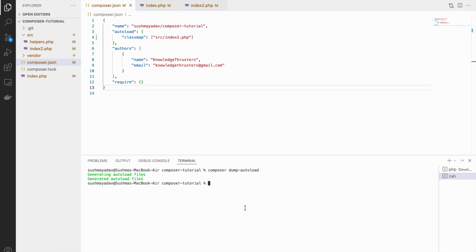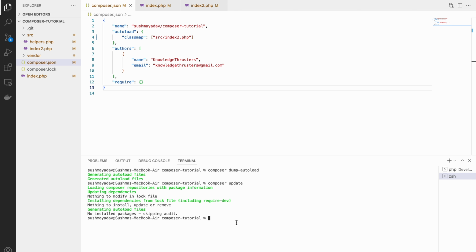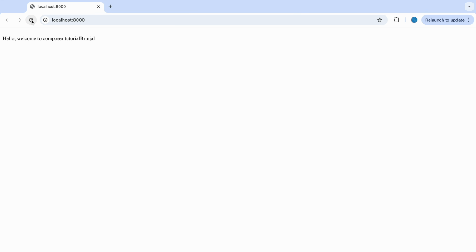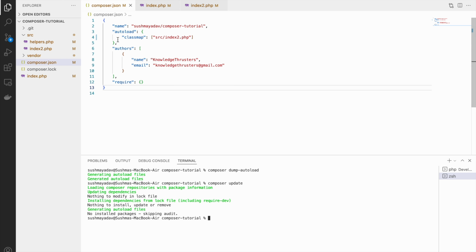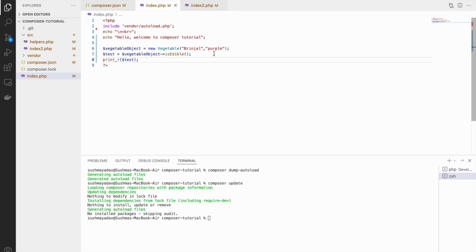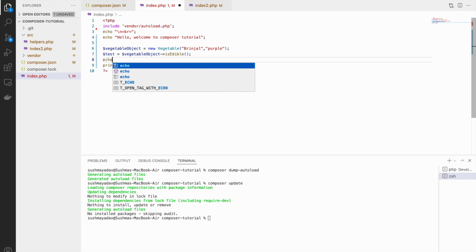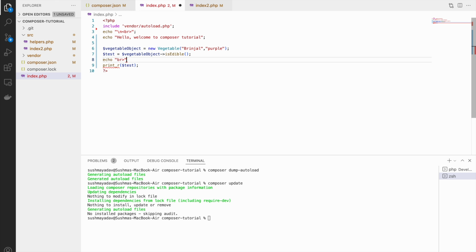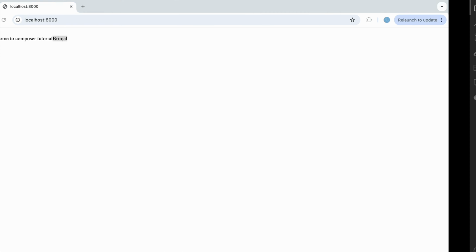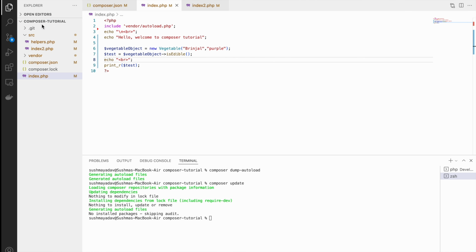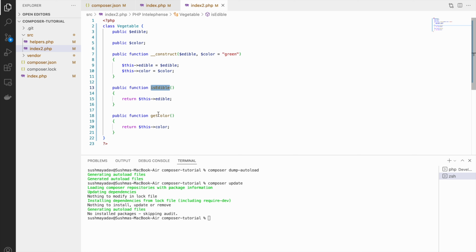Now let's go and check in the browser, and if you want, you can also do composer update as well. So let me do that. Now you can see brinjal is coming. As of now I have not passed true and false, I have passed the vegetable name in that. Now let's echo one br in between because it's coming on the same line. Let's refresh again. Now you can see brinjal is coming. So now the index2.php file is loaded, and it's calling the function as well, and it's returning the values.